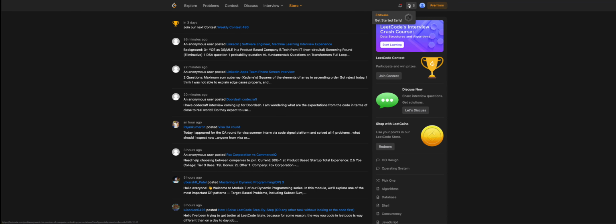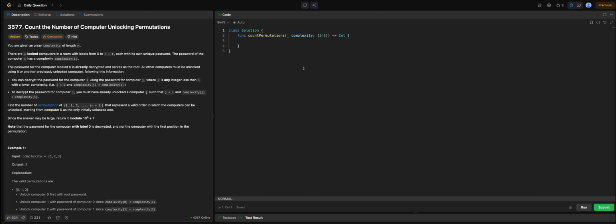Alright, here we go again. Let's solve the tutorial Leetcode problem. The problem is counting the number of computer login permutations. Forget about understanding what the permutation looks like for now, because that will make things more complicated in the near future. Just think that we need to count the number of computer logins.